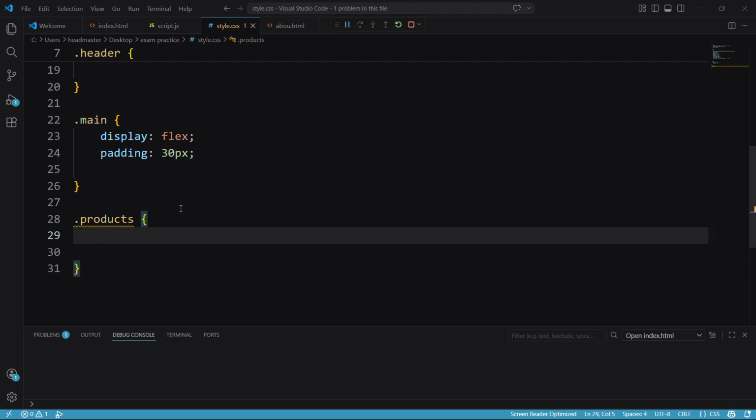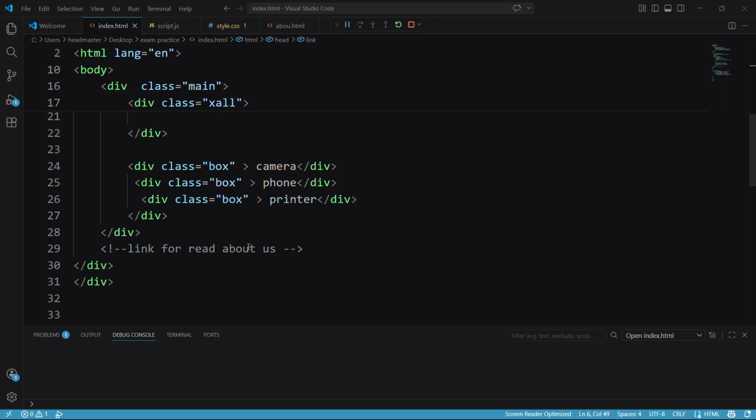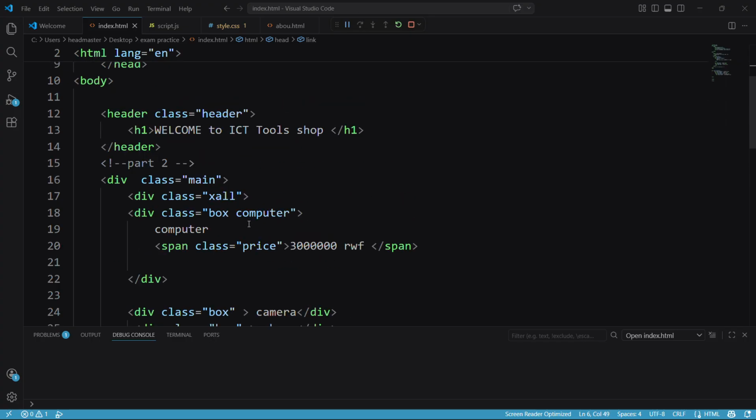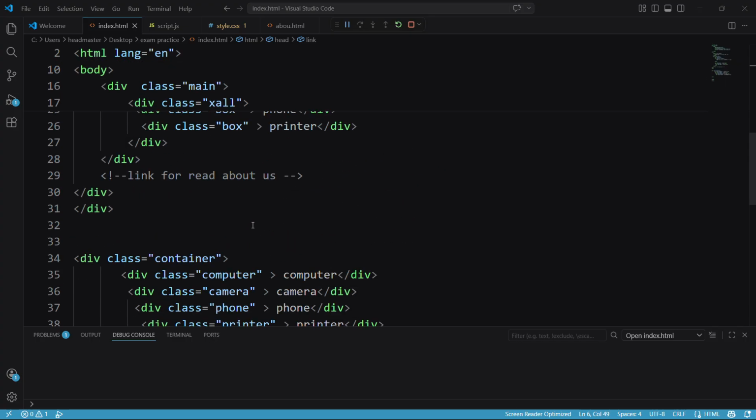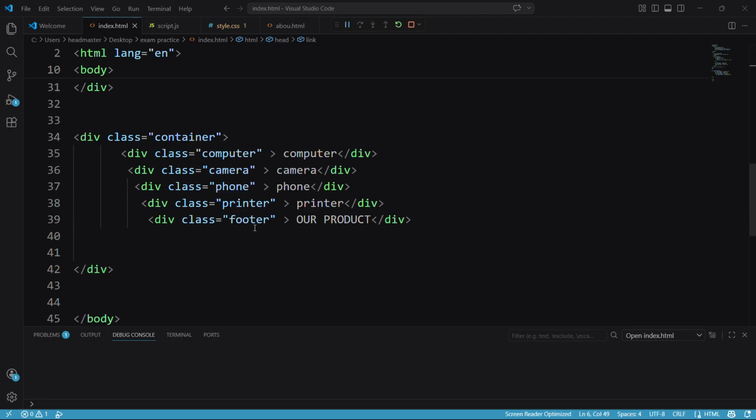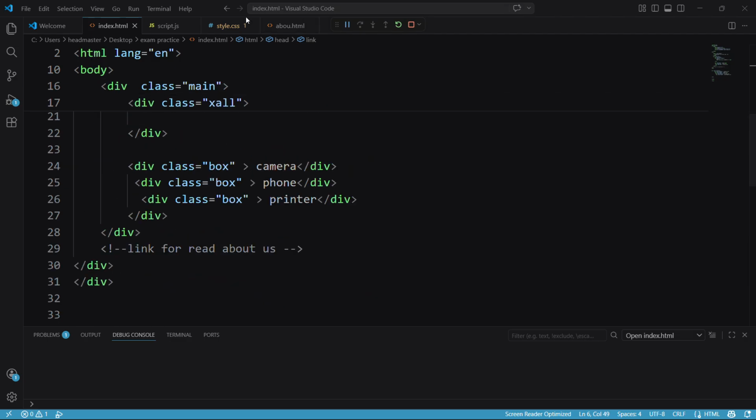After product, we are going to give it a width also. Let's first of all look at our product here. Header, class container, product, yes.